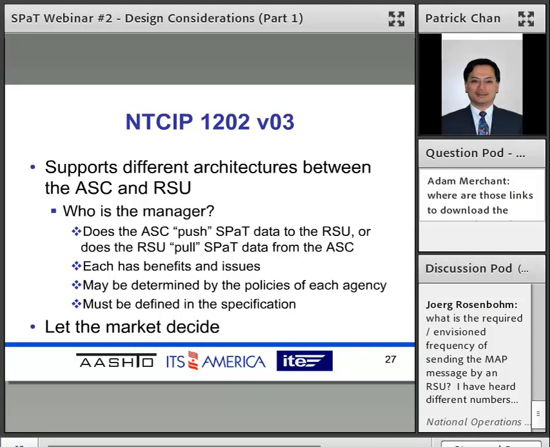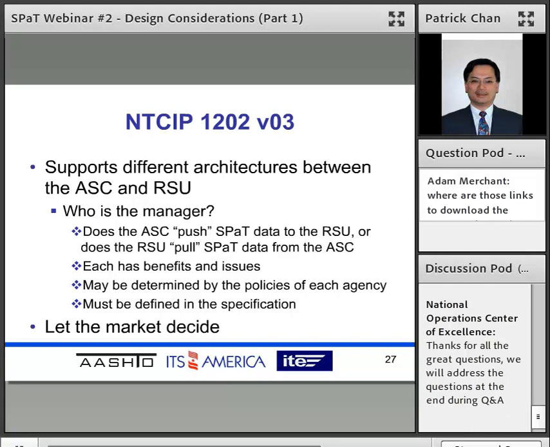Another issue that we had to consider was, if you're familiar with NTCIP, we actually use something called SNMP, Simple Network Management Protocol. And the way SNMP works, there is a component that's considered the manager. So essentially we're asking the question, does the ASC push the SPaT data to the RSU, or does the RSU pull the SPaT data from the ASC?